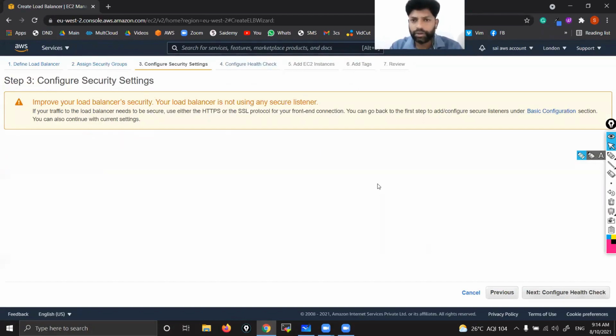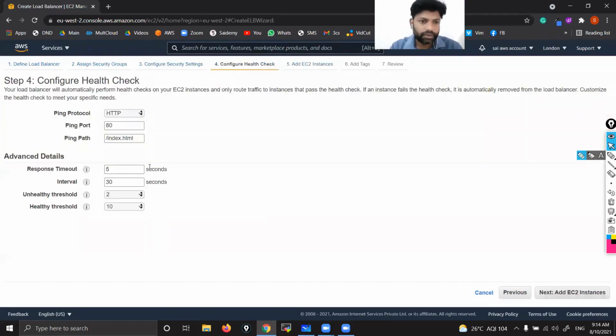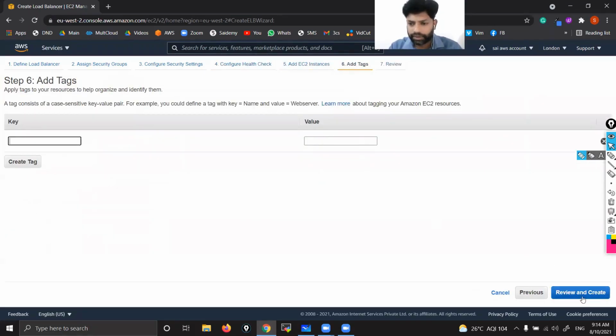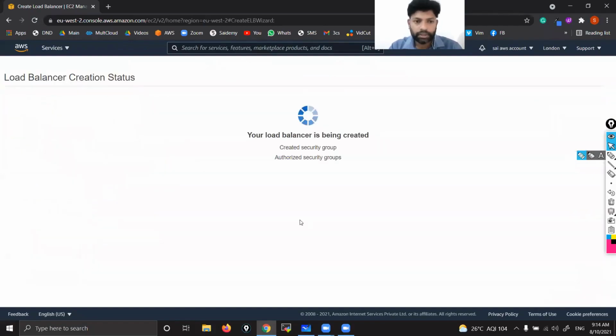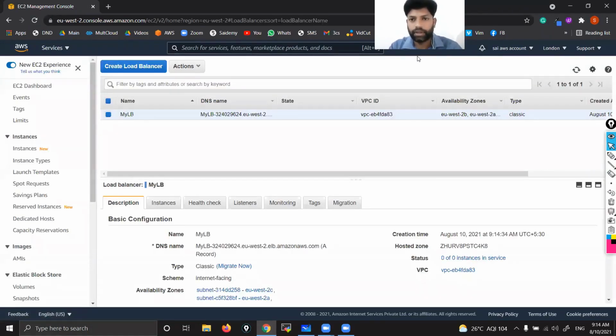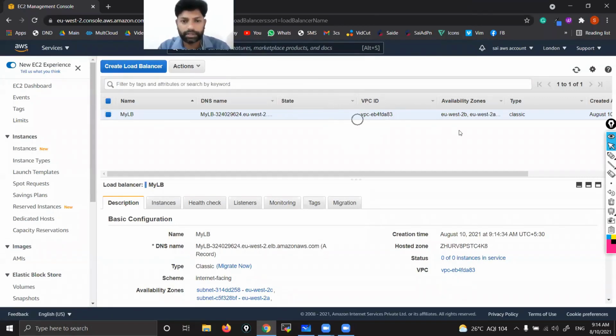Next, you can ignore this warning. Next, so let's give minimum numbers 2, 5, 2, 2. Now next. Next, do we have any instances? We don't have, right? Next. Next, review and create. That's it. My load balancer is ready. Okay. Now click here, close. My load balancer is fine. This load balancer is ready.